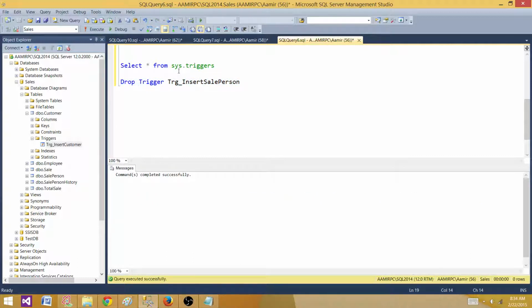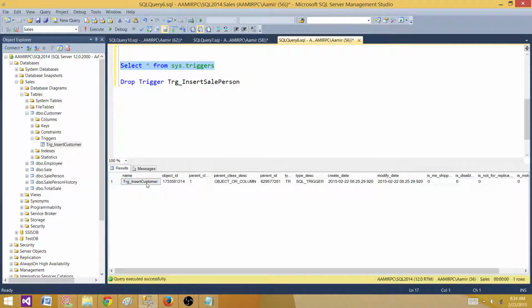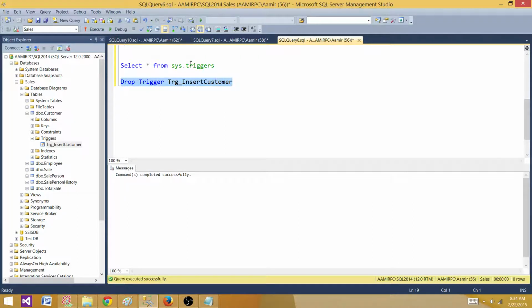Let's run this one and see if it works. So this works. Now if we run this statement again, we have only one trigger. So let's drop this one as well. I have the script ready, so I can recreate these triggers again to show you. So let's drop this one. Right now we do not have any trigger.